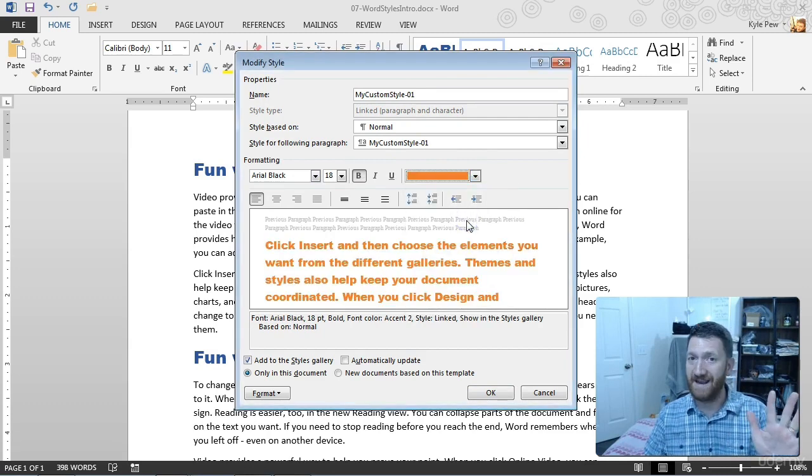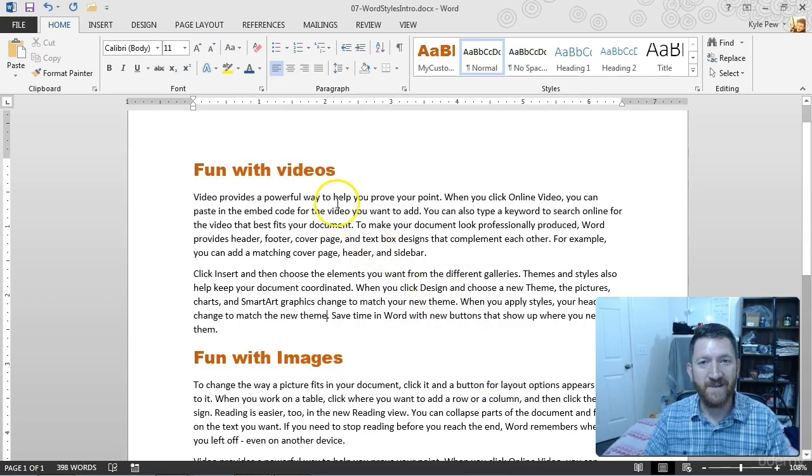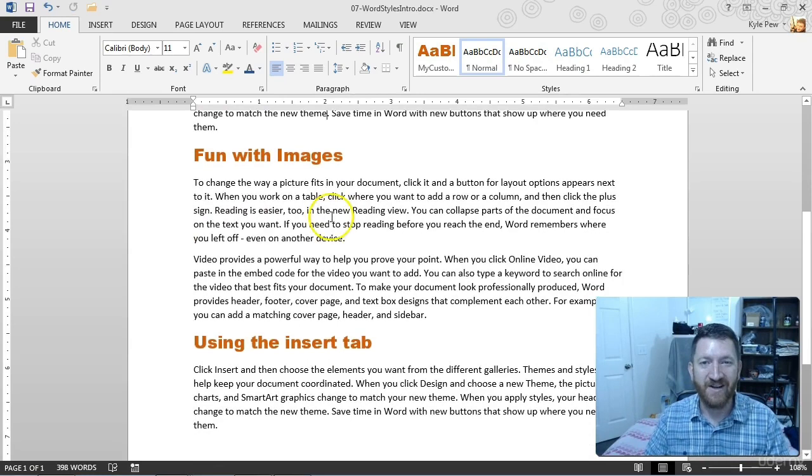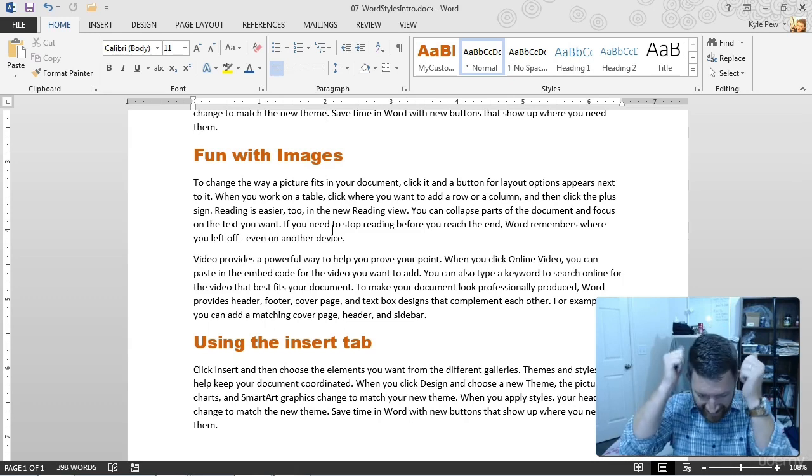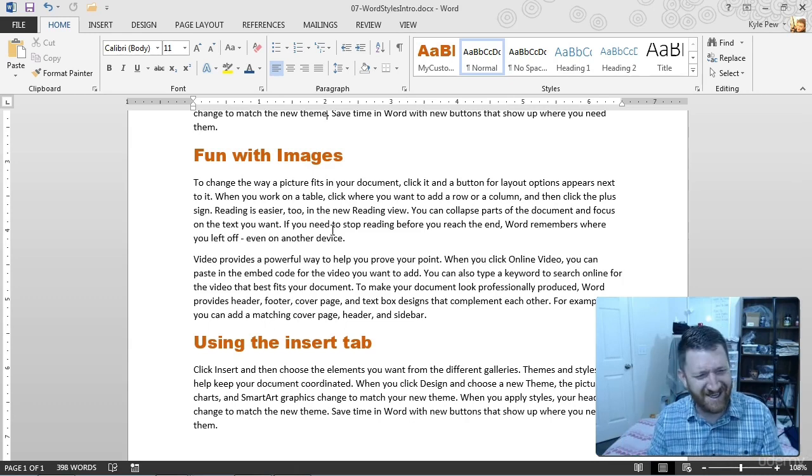So I've just made the change. That's all I did. I just modified my style. I'm going to hit OK. And I've now updated my entire document. Anywhere I use that style, it's now been updated. I don't have to do it one by one, right? Pulling your hair out, right? Why did we change that color? You just modify the style, and you've updated your document.